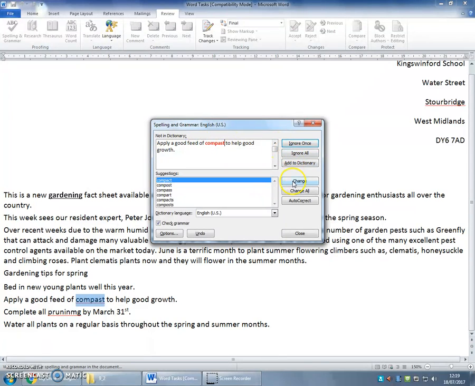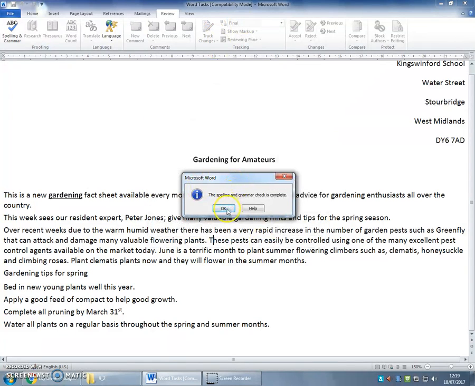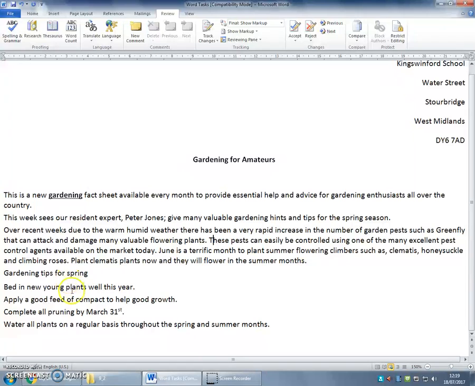Compass, well that's clearly spelt wrong, so we've got to change it. That's spelt wrong, change it. Stourbridge is a place, and that is spelt correctly, so I'm going to ignore it. In fact, I can add it to the dictionary and then it won't tell me about it again. And then change, because that's wrong, and then press OK, because it's now saying the spell and grammar check is complete. So I just want to check down here.